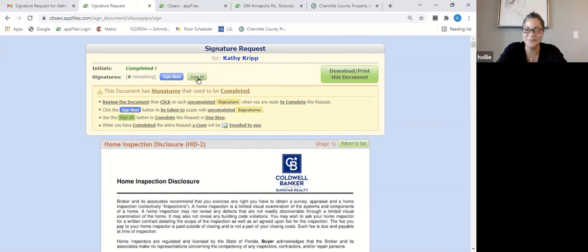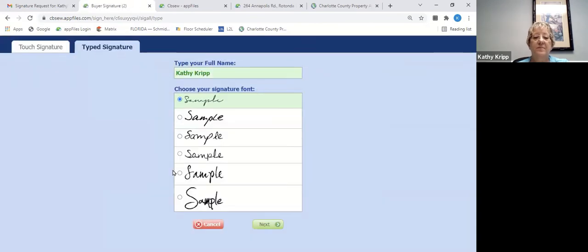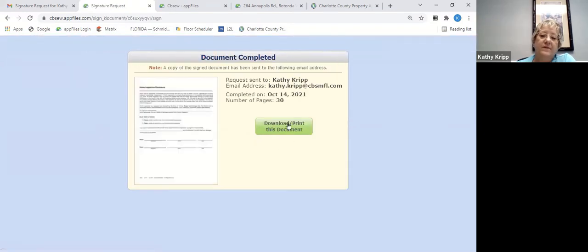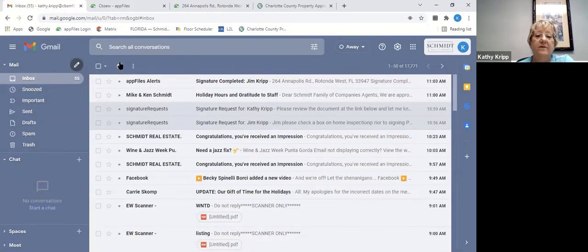So we've got 6 remaining. Sign all 6. They must accept. Again, touch or type. Let's pick something that doesn't look like an H. And they must accept and accept. All done. Okay, so she gets the option, Kathy does, to download or print again, which will show both of their signatures and initials on it. You as the agent will receive an email that Jim completed his, and mine should come through, that it was complete.